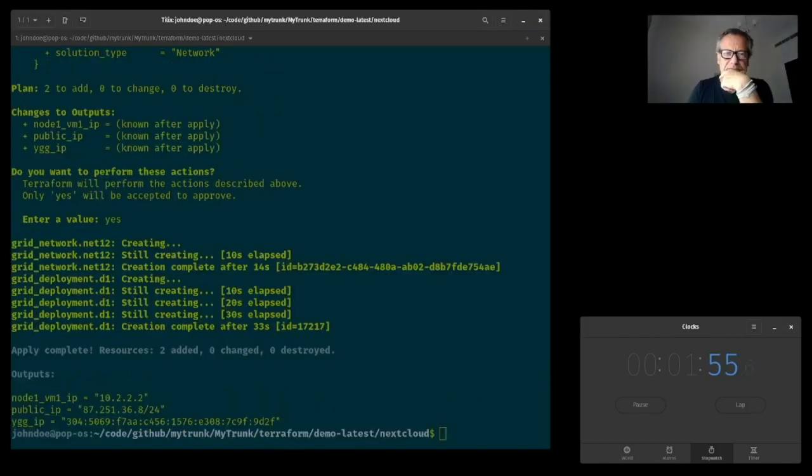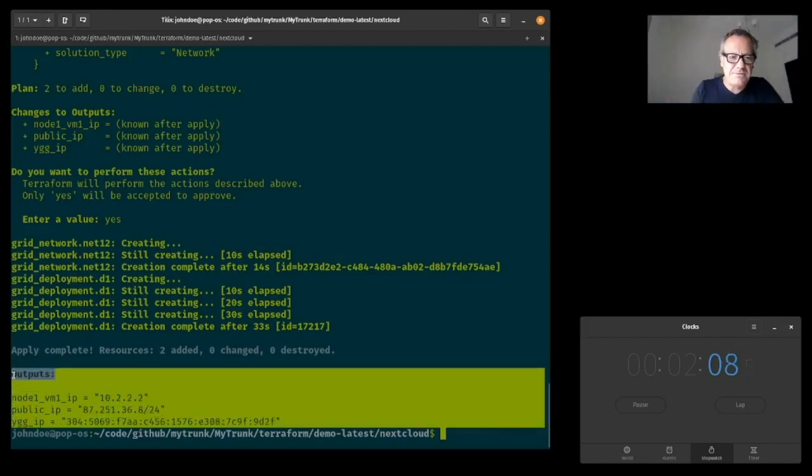See you in a bit. And we're back. All done, as you can see. I think it took like 40-ish seconds, but you can see on the timer, I haven't had the time to look at it. But here's the output and the report. So the VM is available, and it's got these specific IP addresses.